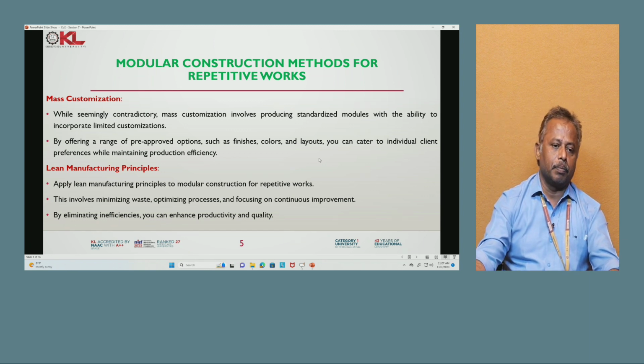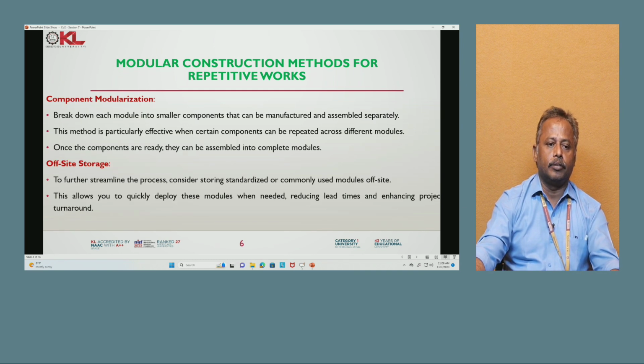Then lean manufacturing principles. Apply lean manufacturing principles to modular construction for repetitive works. This involves minimizing waste, optimizing processes and focusing on continuous improvement. By eliminating inefficiencies, you can enhance productivity and quality.